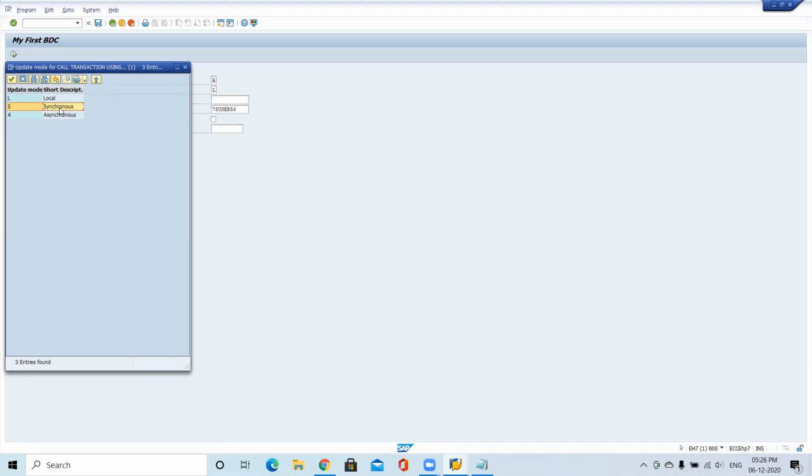Then only it will process the second record. In case of an asynchronous process, it is not waiting. So if you are trying to process the second record, blindly it will process the second record. So sometimes we need asynchronous process, sometimes we need synchronous process. It depends on the data, which data we are going to upload. So based on that, we'll use synchronous or asynchronous.